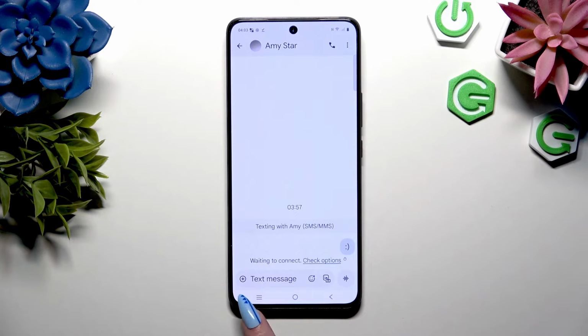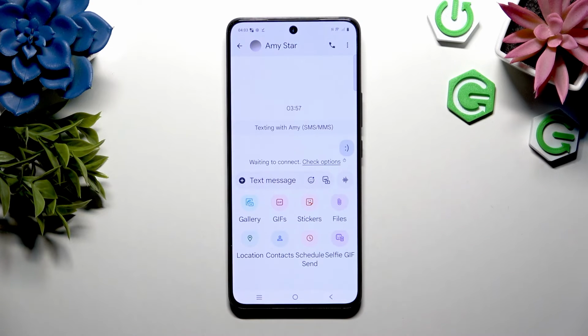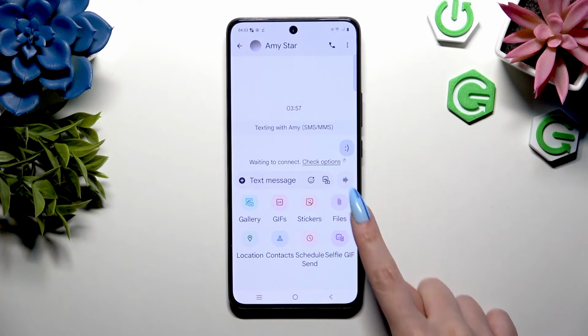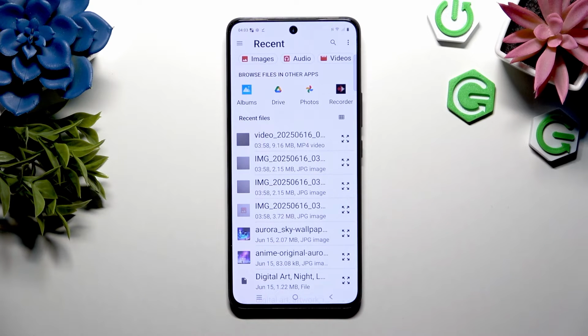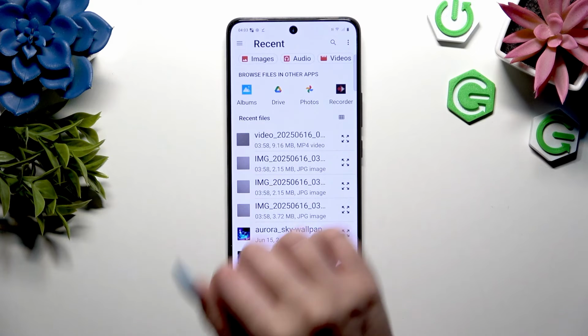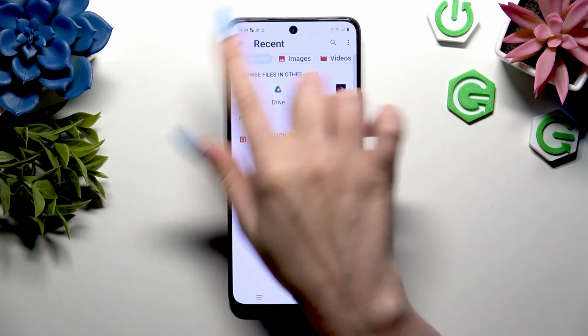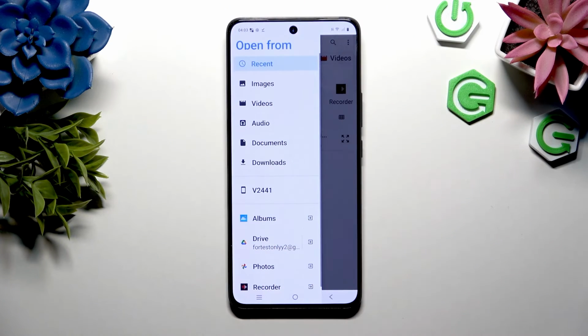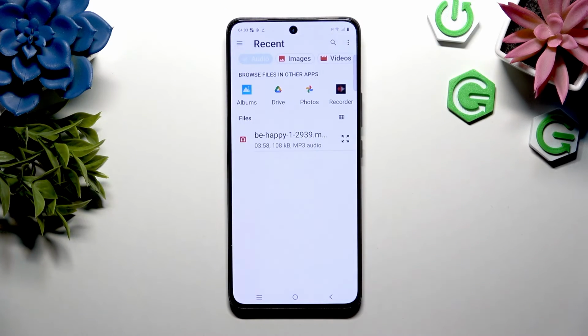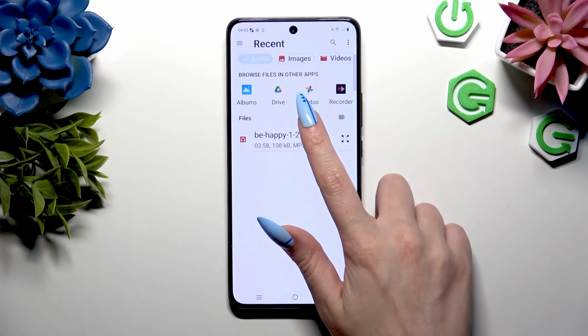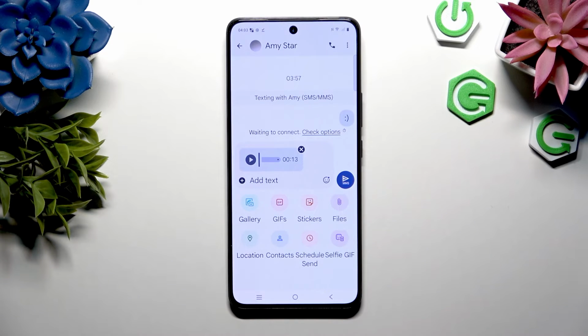Now tap on this plus at the bottom left corner to add an audio file first, and hit Files. To find your file, you can tap on one of those apps, select Audio at the top, or click on those three lines at the top left corner to pick one of those sources. Either way, tap on your file and wait.